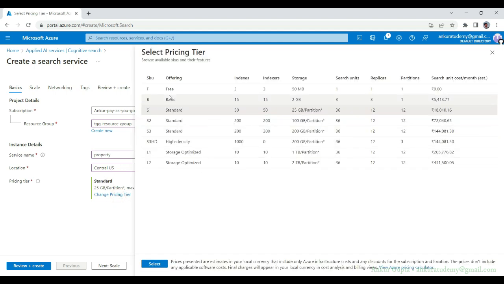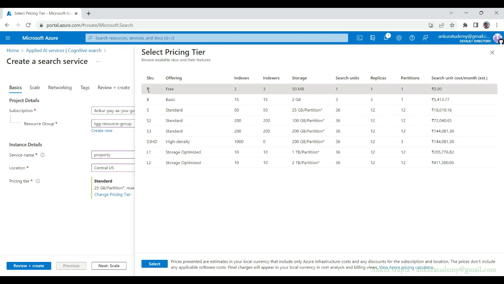And instead of standard, I'm going to choose the free SKU. Now using the free version, I can build up to 3 indexes with 3 indexers and 50 MB of storage, and I will not be charged anything for this amount. But underlying resources that I will get is just one physical partition. I can only have one replica, so multiple replicas help you in improving your querying or read speeds. More replicas will give you better read results. And I will also have just one search unit.